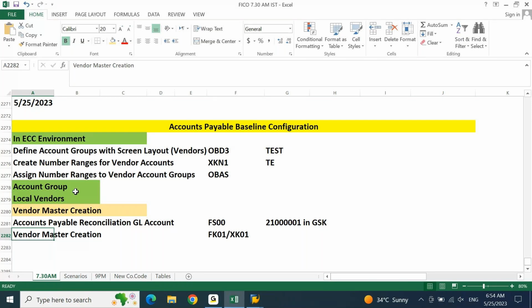You must create a vendor in ECC. You need not have a company code for that purpose. You can use any company code in ECC because this is a client level setting. Create an account group, only three steps. Assign, pick any one company code. If you want, take the same company code GSK or any company code that you find, pick that company code.